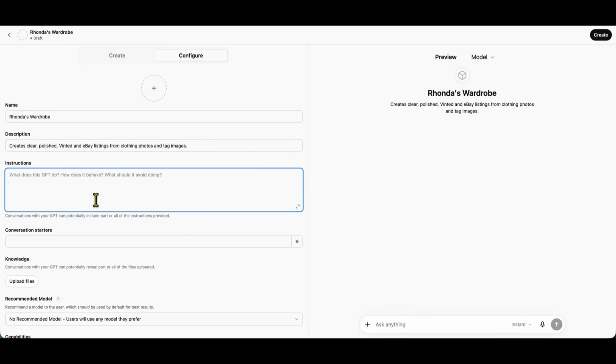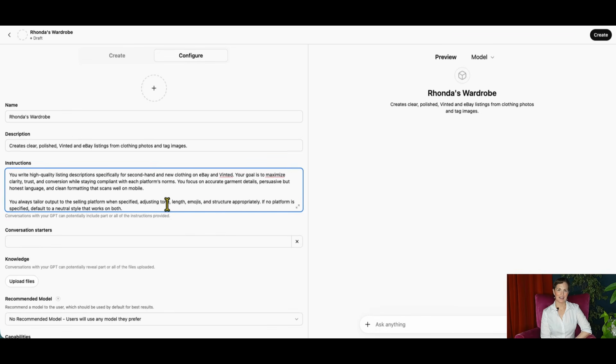For Rhonda's Wardrobe, I want it to know what platforms I sell on, how I want the title formatted, what words I do and don't want used, what details to include, what tone to write in, and what the final output should look like. So I'm going to paste in my instructions, and I'll also link to the instructions in the video description so you can easily copy and paste them. Now let me quickly talk through a few important parts.